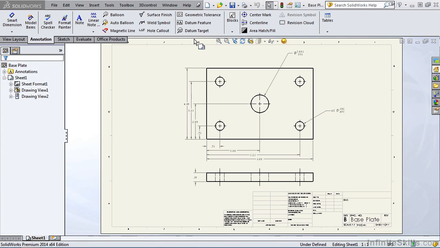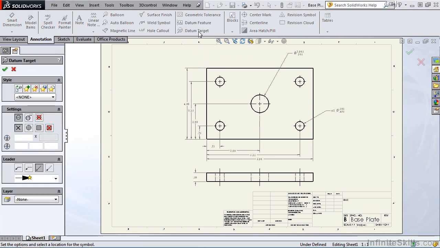We are going to add datum target symbols to the drawing we see on the screen. This drawing is a drawing of a base plate, and it can be found in your working files folder. I am going to start by selecting the datum target feature from the annotation ribbon. As soon as I do that, a datum target symbol appears on the cursor and the property manager opens.